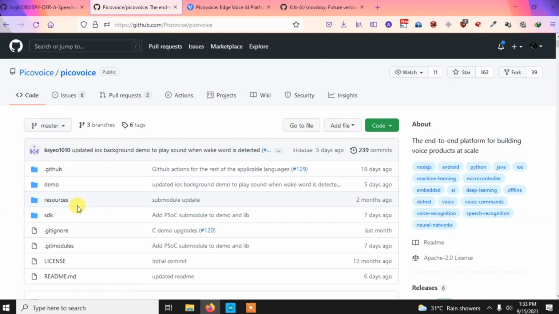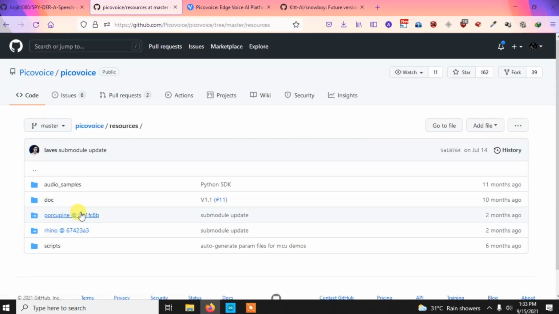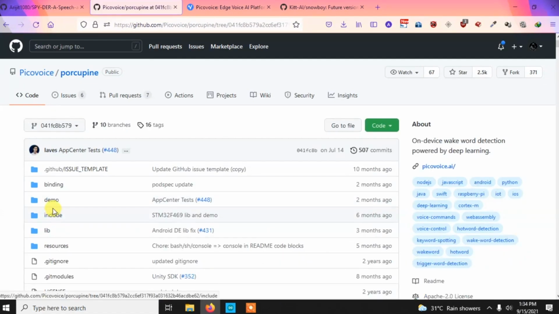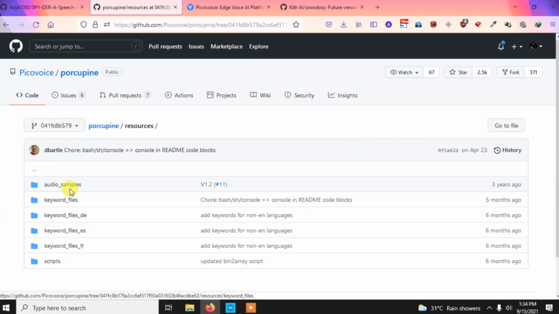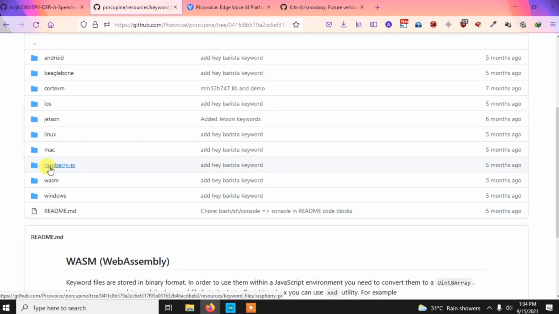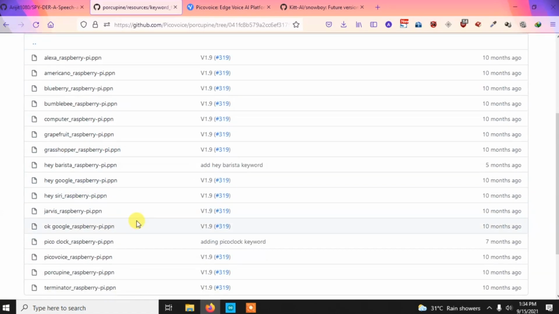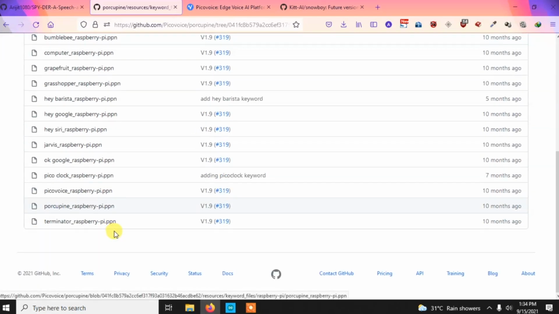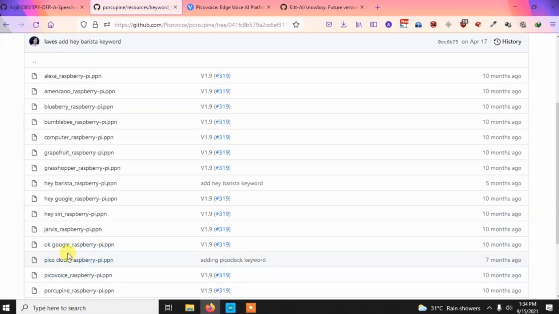Now the thing is which keyword to select. For example, I am using Bumblebee. You can use any keyword, but there are some limitations, so let me show you. If you go to Porcupine, then resources, then keyword files, and then Raspberry Pi, because we are using Raspberry Pi, you will see the available options. You cannot use your favorite keyword here. Well, you can, but in that case you have to use the enterprise version maybe. There are many options here: Terminator, Porcupine, Pico, OK Google, Jarvis, Hey Siri, Bumblebee, Computer, Blueberry, Alexa. There are a lot of keywords and you can choose any of them.